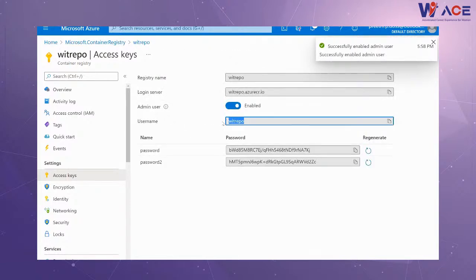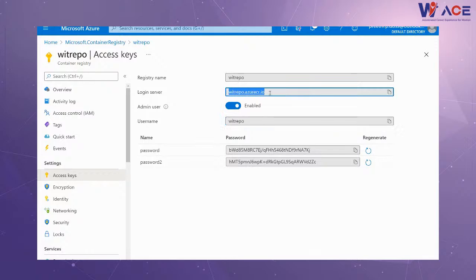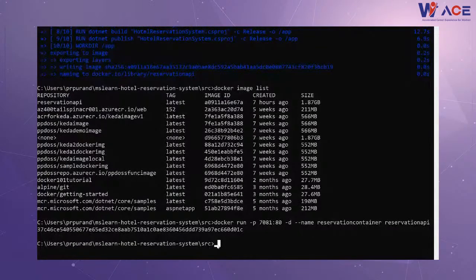The username is nothing but the name of the repository. Along with that, I need the password. The reason is I want to log in into this ACR from my local. And I need to have this login server details. So let this be like this. While I'm creating the tagging of the image, I will use those details.